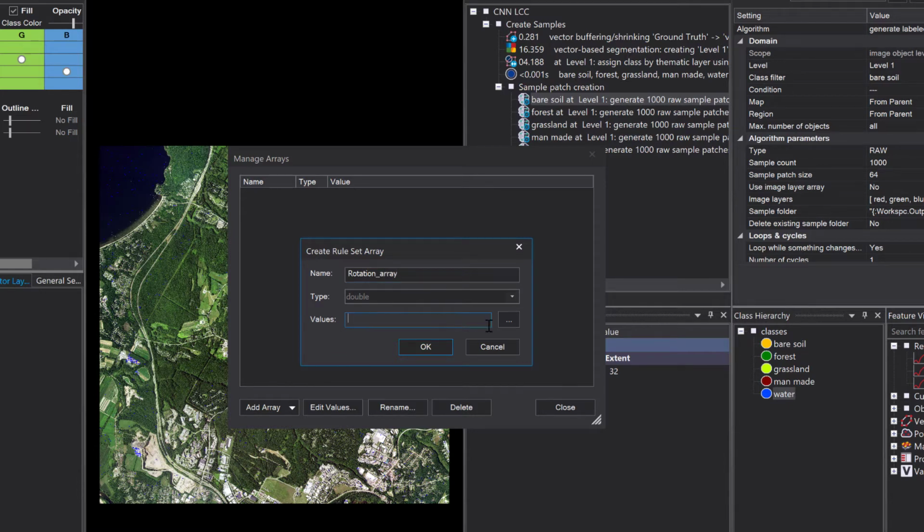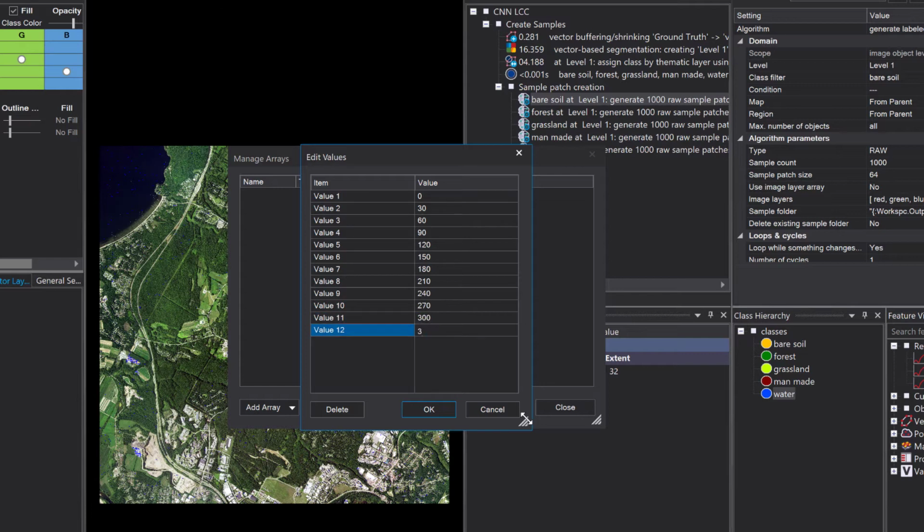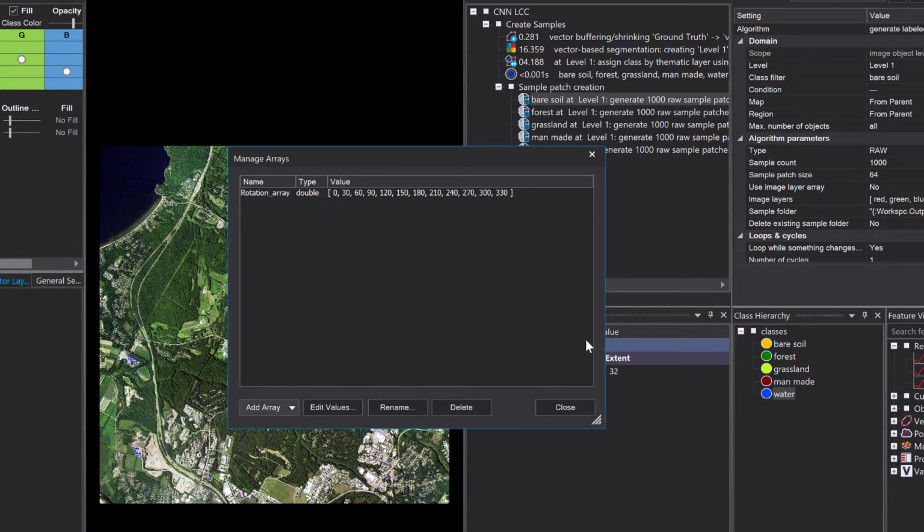Type is double, and we can now enter values here. First value is going to be 0, so no rotation, then 30, 60, 90, 60, 90, 20, 50. I hope I get it right. 70, 300, and that's it. 360 would again be the same as value 1, so we're going to stop here. 12 values, and that means 12 times 1000. Hit OK, and that's the array that we're going to use.